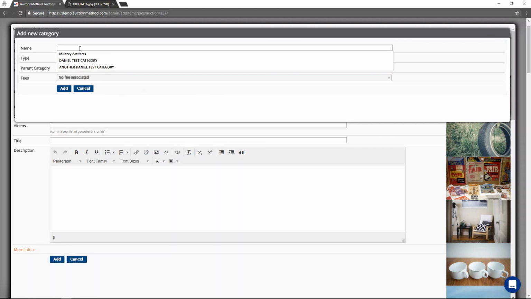And if you want to add a new category, you would do something like this. New category. This is just the name of the category. Name it whatever you want. The type of categorization we're trying to create now is actually item category. We're not trying to create an auction category. We're trying to create an item category.